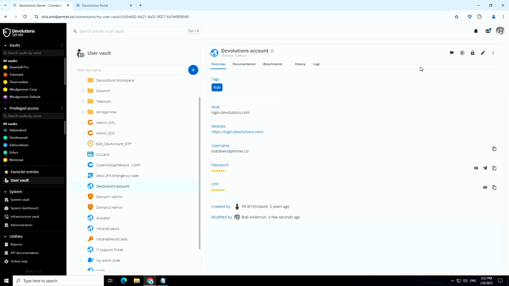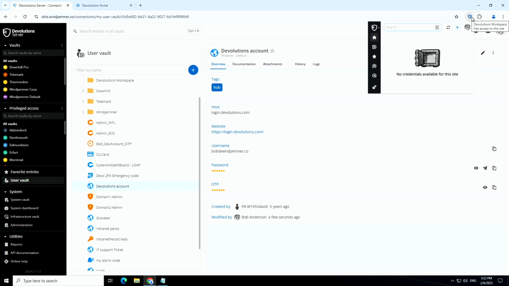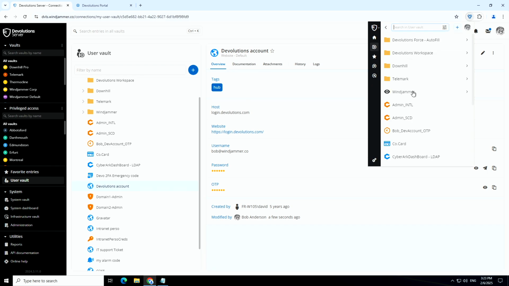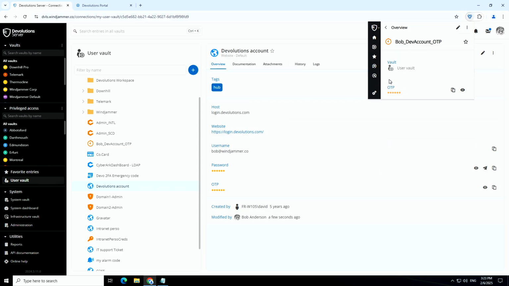Now, if you wish to use that OTP code directly within the Devolutions Workspace browser extension, you can just head over to the icon here. In my case, I'll select the vault. I'll use my user vault. And I'll go ahead and find the OTP entry that I created. You can view it, you can reveal it, copy it, and paste it directly within the browser extension.